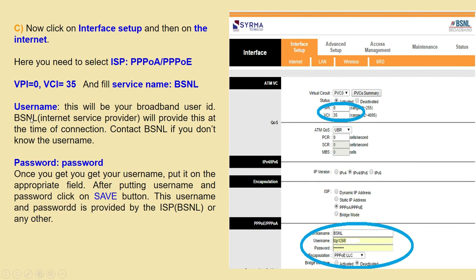Okay, then the username is there, you have to type the username and the password. That means this username will be your broadband user ID, and it is provided by whom? By the BSNL, and the password is also provided by the BSNL. So after entering all these things you have to click on save.